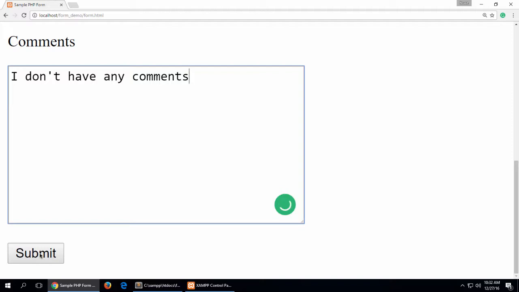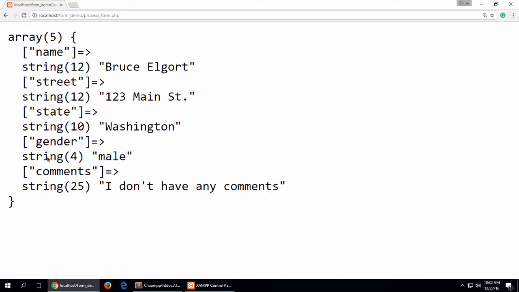It's going to send the request to the web server. Ready? Submit. Oh, look at this. Look what we got. We have from var_dump an array that contains 5 elements, right? And remember what I said, that $_REQUEST is an array, and that array has keys. And each one of those keys happens to be the name attribute value, right? Name, street, state, gender, right? All these names are what are coded on the HTML form and the comments here.